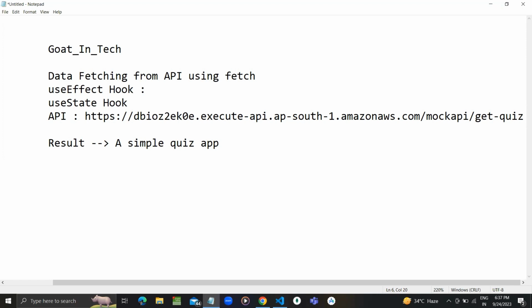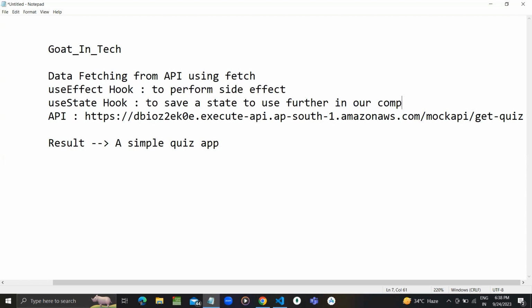So we use useEffect to perform side effects in our application. And here, side effects means getting data from an API or doing some DOM manipulation. And we use the state hook to save a state to use further in our component. So let's start this thing.